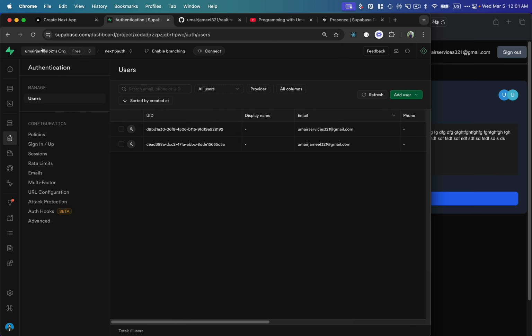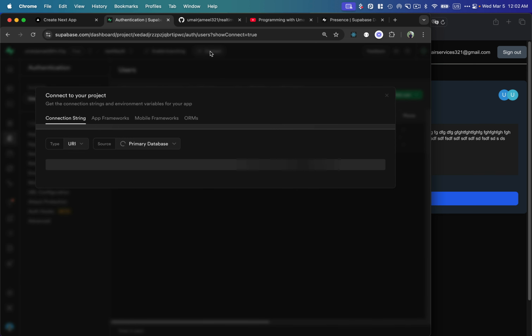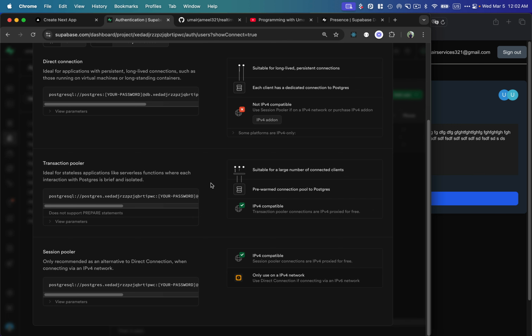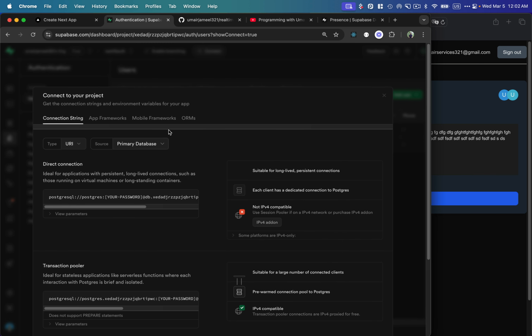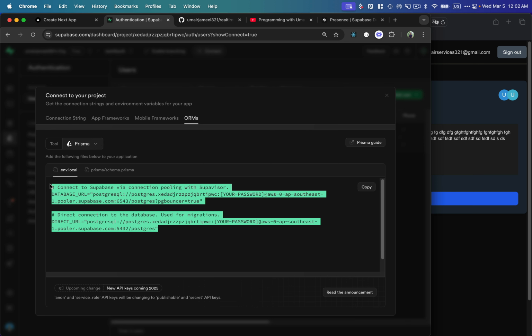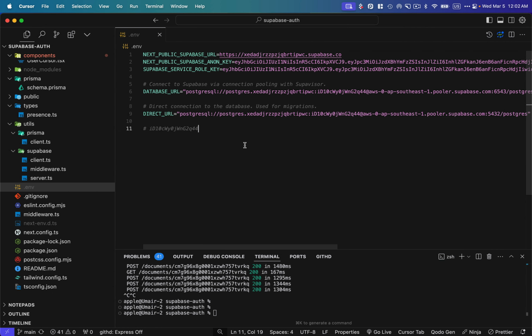Whenever you create a new project in Supabase, you need to go to Connect, then go to ORMs and select Prisma, and copy everything that is added over here. These are the two things which I have just shown you, so you just need to paste those two URLs over here. The above three things are something you can copy.